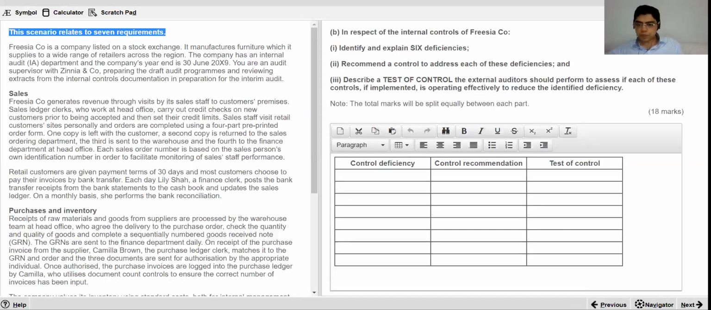Okay. Now, if you look at this question, the first question that we're going to focus on is part B. In respect of the internal controls of Frisia Co, identify and explain 6 deficiencies. Recommend a control to address each of these deficiencies and describe a test of control the external auditor should perform to assess each of these controls, if implemented. The controls that you recommended, if the management implements that control, how are you going to test them? How are you going to test the operating effectiveness of those controls?